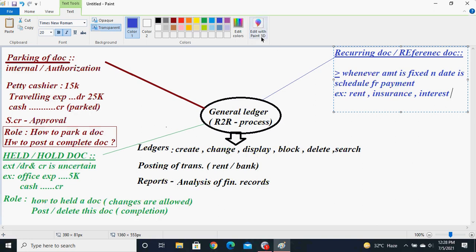I've decided to pay. Why have I used that word? Is it fixed? No. Schedule, in the sense, yes, that schedule can be moved ahead. Like on the 5th, it is committed to pay, but sometimes the 6th, sometimes the 8th, and sometimes the 10th. Correct? So here, these three are the best examples which fit in a recurring document.